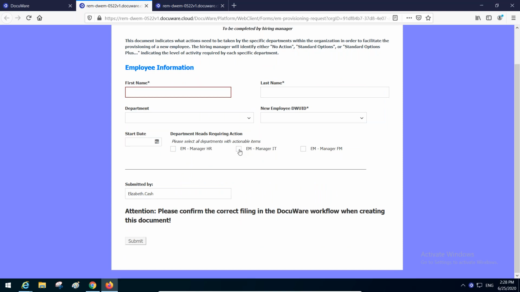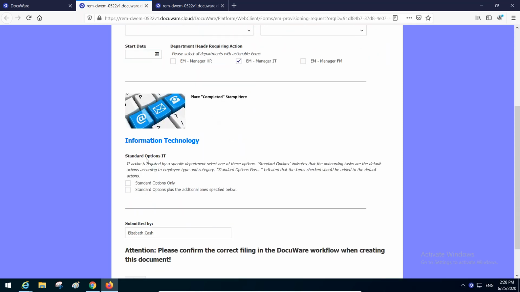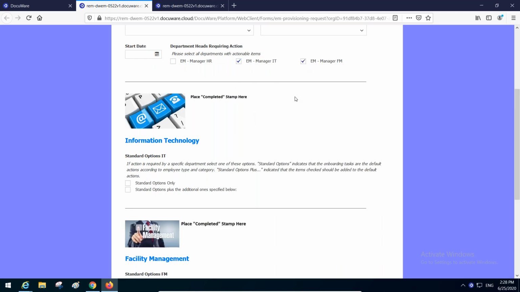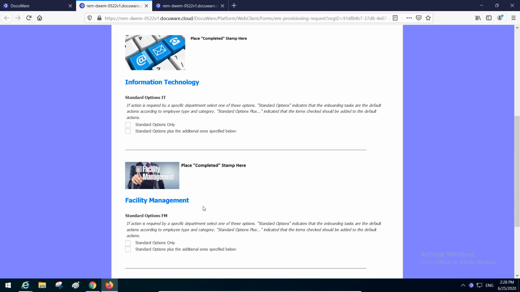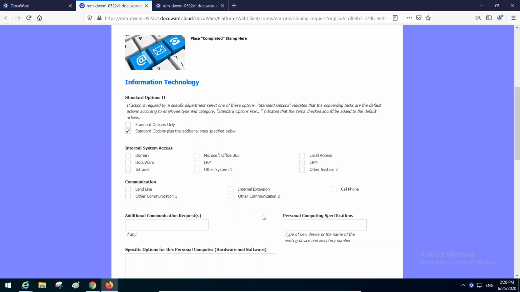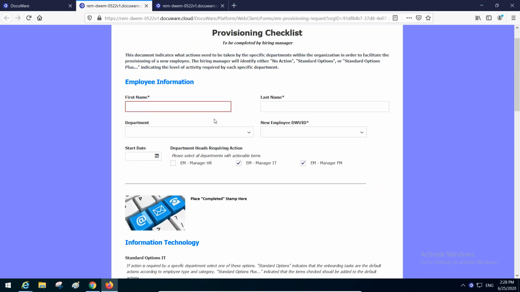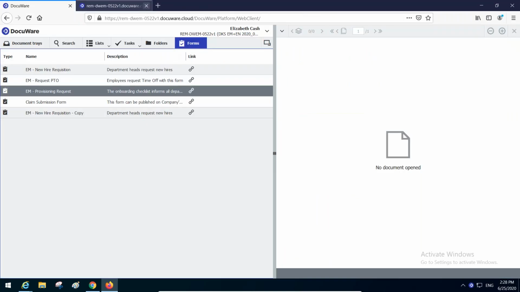So by clicking on the IT manager, we see a whole other section of this form opens up. And we can do the same thing for the facilities manager. Again, an additional area opens up. And even within this additional area, we can expand that out to include other things, like the different options that need to be specified when they supply the required information for this new employee. So this is an example of, as I said, a pretty extensive DocuWare form.